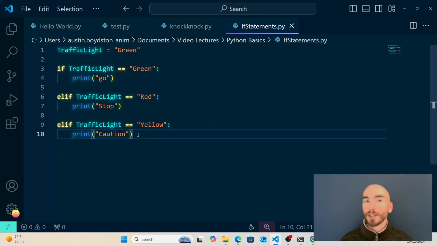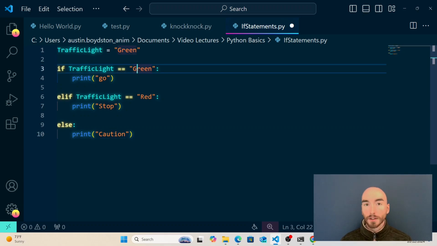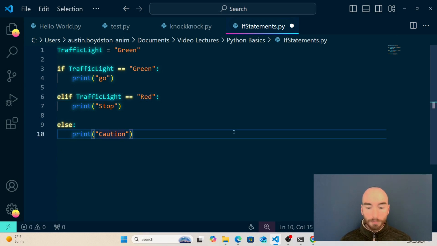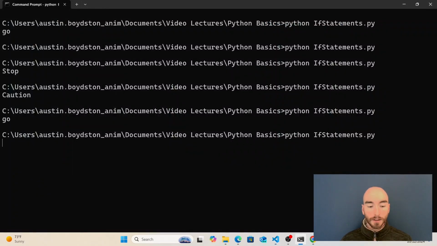Okay, so there's one more thing with if statements. This last one, if we know that there's only 3 possibilities, we don't actually have to say elif and put the condition here. Instead of putting elif on line 9, I could say else caution. Because we know if it's not green and it's not red, it has to be yellow. So for this third one, we don't have to actually check anything. We know that if the first 2 didn't work, if didn't work, elif didn't work, we can say else, do this instead if nothing else works. And we'll say caution because we know it's yellow. So I'll save this and I'll say yellow, save it, jump back, run it again. This is caution.